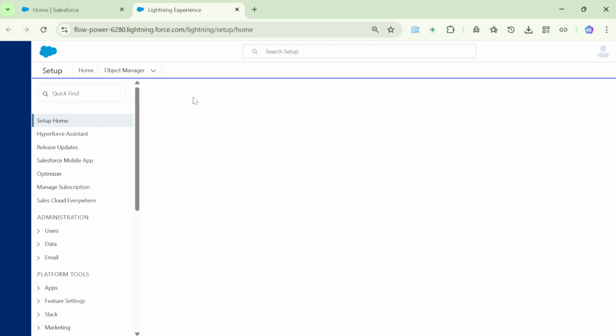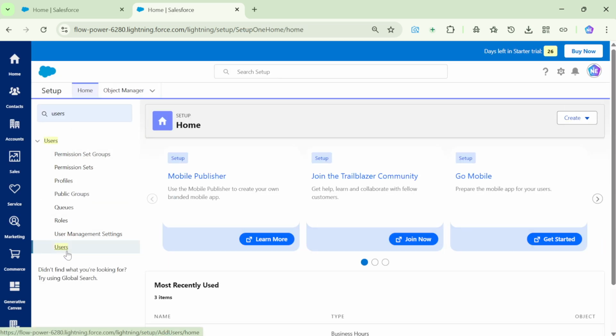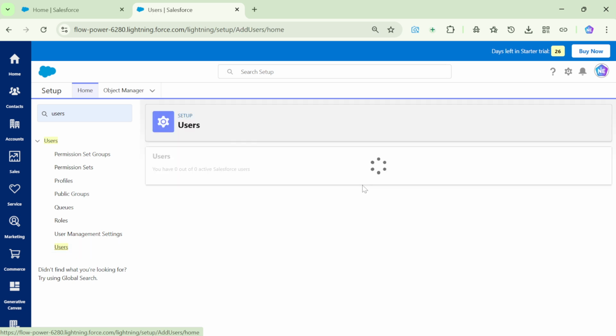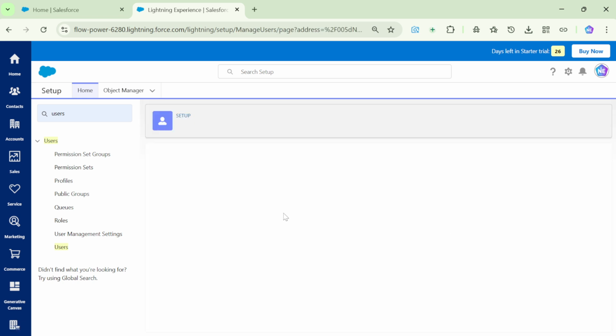Next, in the Quick Find search bar on the left, type Users and select it. This will show you a list of all users in your Salesforce environment. Find the user who needs a Delegated Approver. Next to their name, click the drop-down menu and choose Edit to open their detail page.